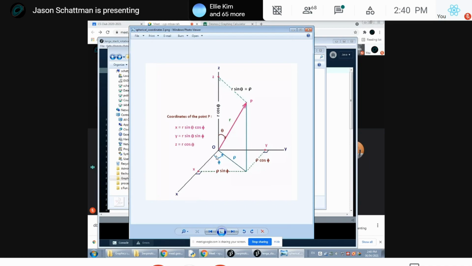Now, how do I get this length? Well, now that I know this length, I can calculate the cosine of this angle. That'll get me the projection on the x-axis. So if I take this length right down here on the basement, which is r sine theta, and now multiply that by the cosine of that angle, that will get me the x-coordinate. So notice x is r sine theta times cosine phi.